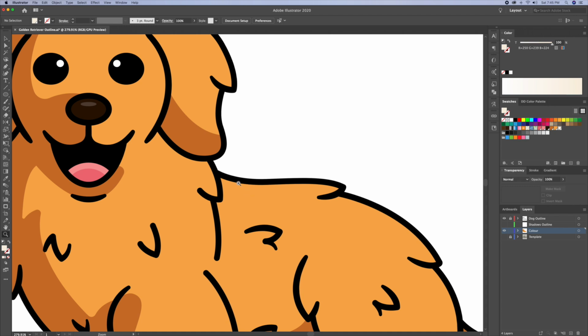And finally, let's add a few little highlights at the top over here with the pen tool. I'll select a white color and just dim down the opacity a little bit to represent the highlight.